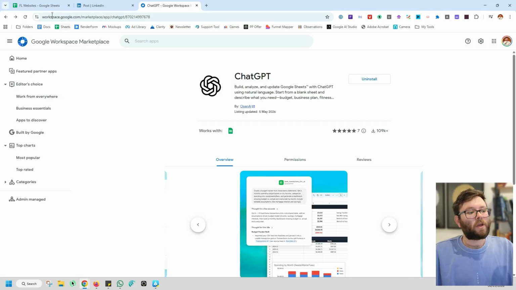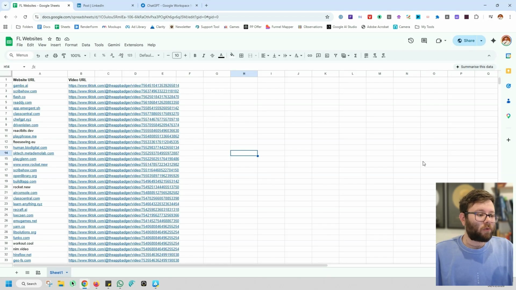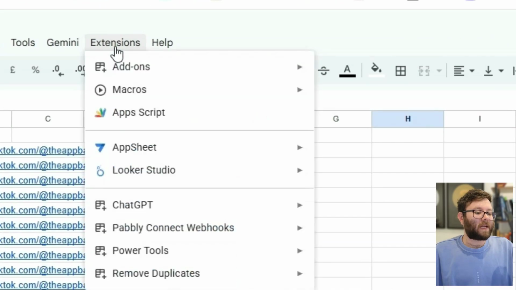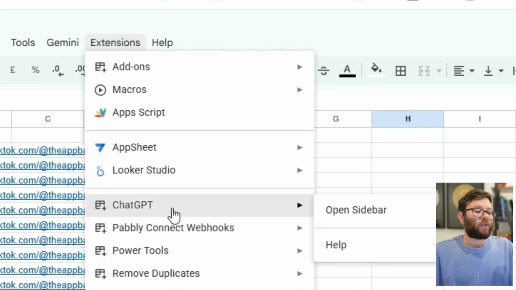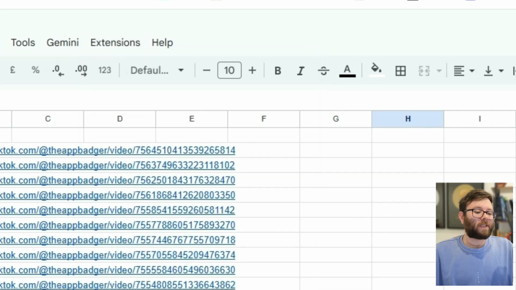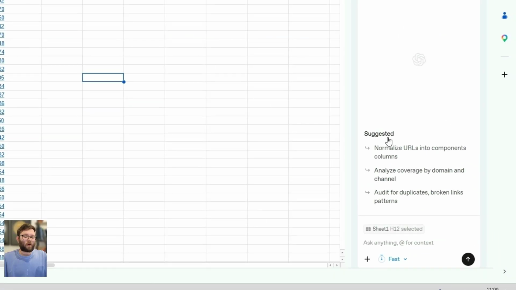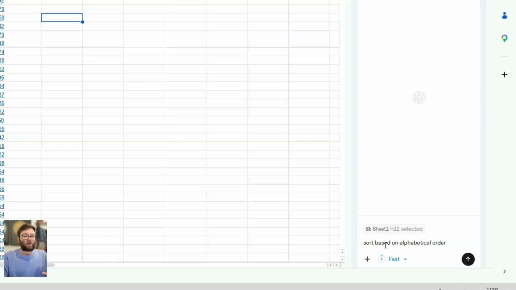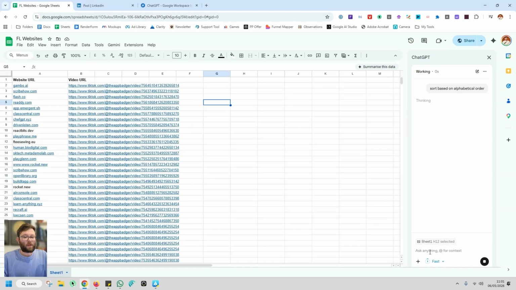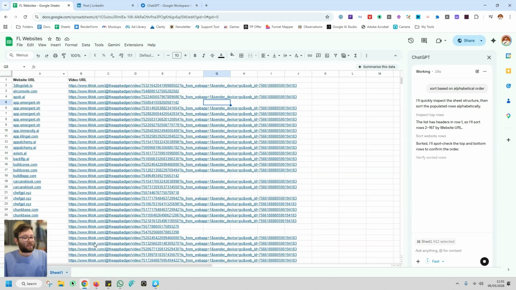this has been installed. You'll now want to come to a Google Sheet document, then click on extensions, and you'll see that there's a new extension called ChatGPT. Hover over it and click open sidebar. ChatGPT will now open up in the sidebar, but let's just say the first thing I want this to do is to sort this information in alphabetical order. So I've just typed it into the sidebar, it's reading the data from the sheet, and just like that, it sorted the sheet for me.